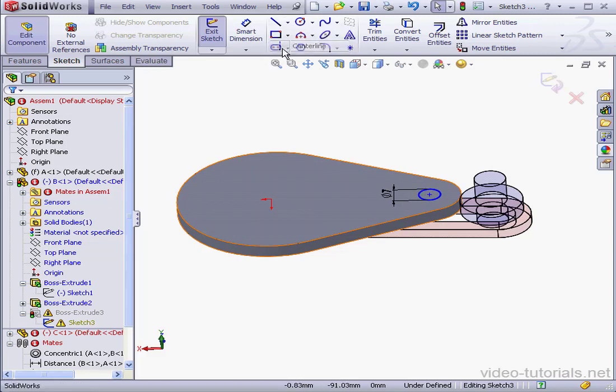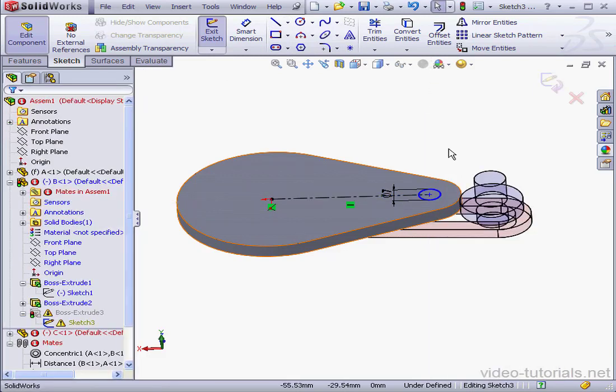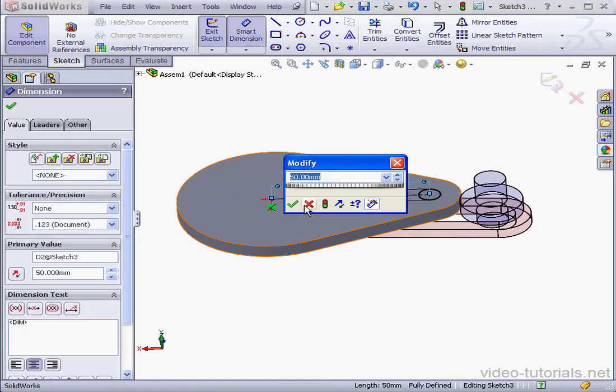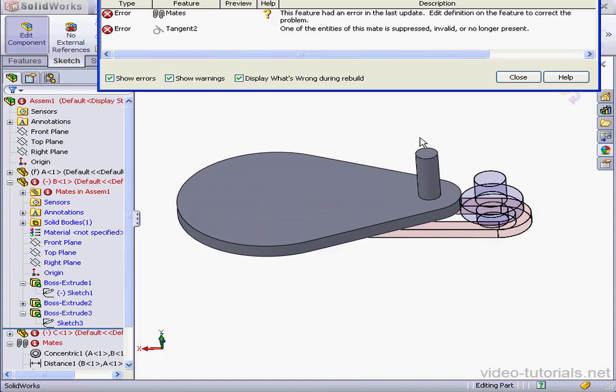Activate the center line tool now. Let's drop it about here. Right-click and select to close, and let's apply dimensions. We'll just accept the default. Our sketch is fully defined, so we can exit.